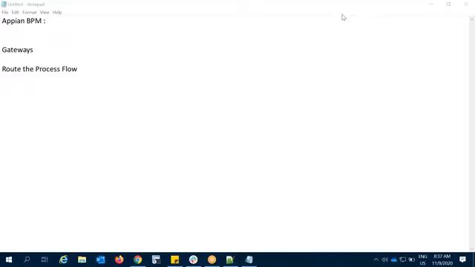Okay, so gateways are used to route the process flow. Based on the condition, it will decide which flow will be executed. For example, in a process, I have an approval flow and a reject flow. If it is approved, it will go to the approval flow. If it is rejected, it will go to the rejection flow. In such cases, we have to use gateways. Based on the gateways, we can decide which flow should be executed or not.